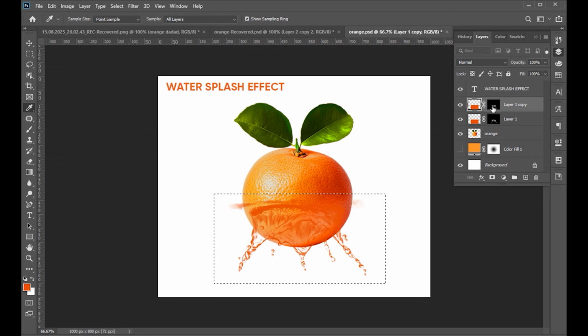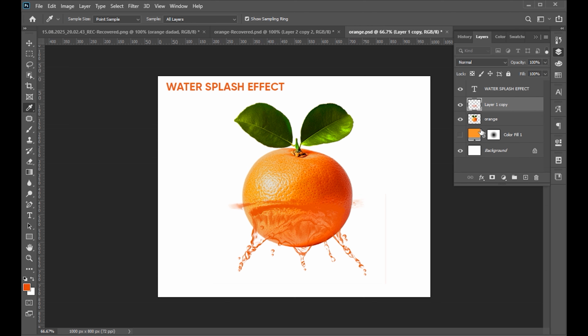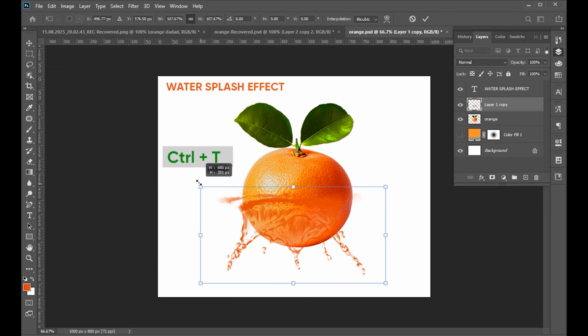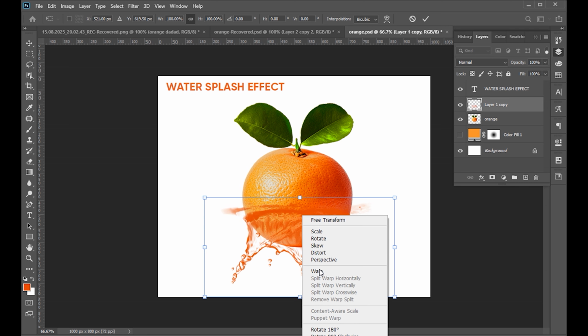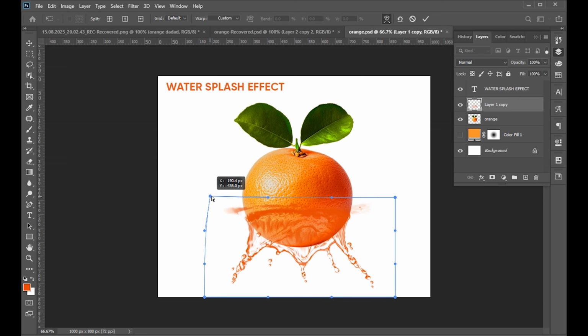Now, make a copy of it and select both layers and press Ctrl plus E to merge both layers. Press Ctrl plus T and adjust the layer where you want the effect to be. Now, click the right button and select Wrap and adjust the effect to make it more compact.